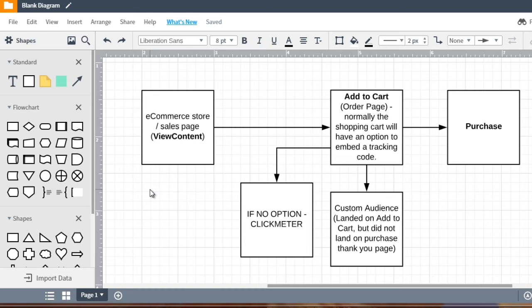All right, so a purchase funnel could be an e-commerce store, it could be a sales page. For whatever reason, it could be whatever you want. You're just selling something. So they land on this initial page, which we talked about, the view content, and then they get sent to the add to cart. If they land on the add to cart, but they don't land on the purchase page, then we can create a custom audience.